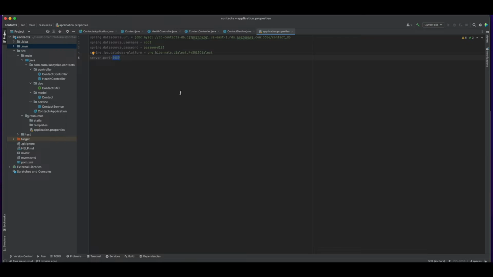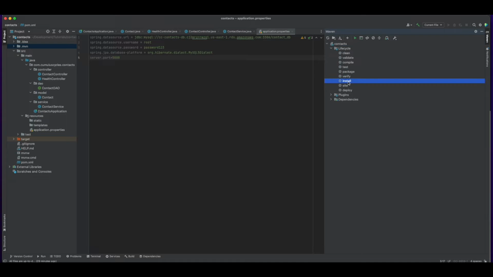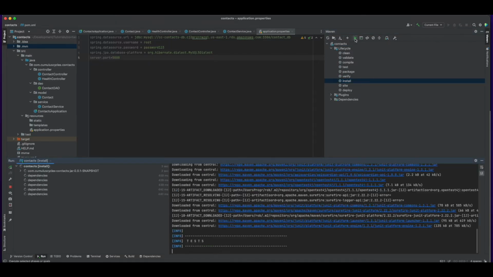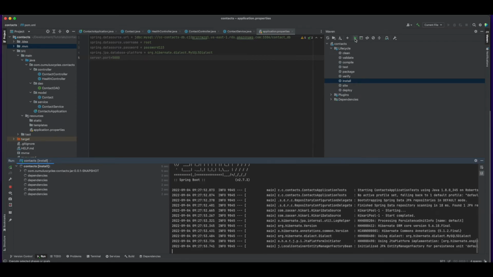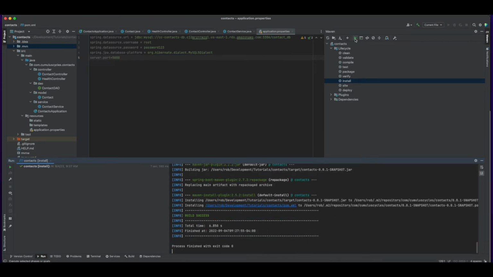Alright, so things are looking really good now. So it's time to build the jar file for the application and deploy it to Beanstalk. However, before I do that, there's one more code change I need to make in the app config, and that's to change the server port from 8080 on local to 5000 for Beanstalk. I'll save it. Now I'll head over to Maven and run the install. Alright, and the jar file was successfully built.